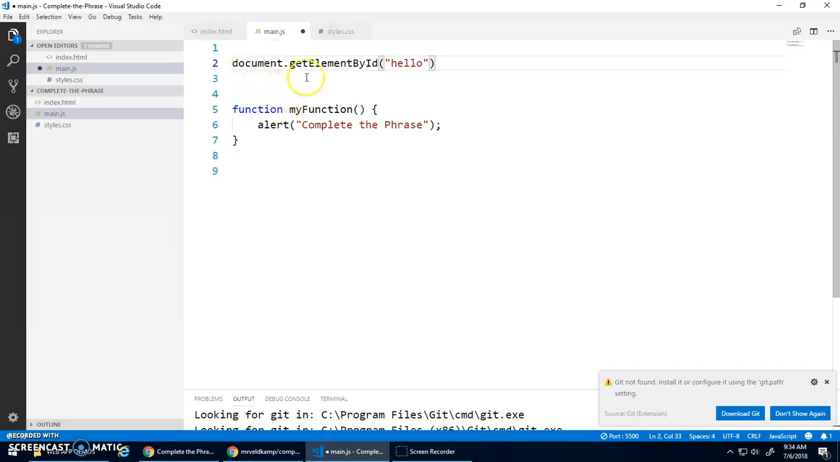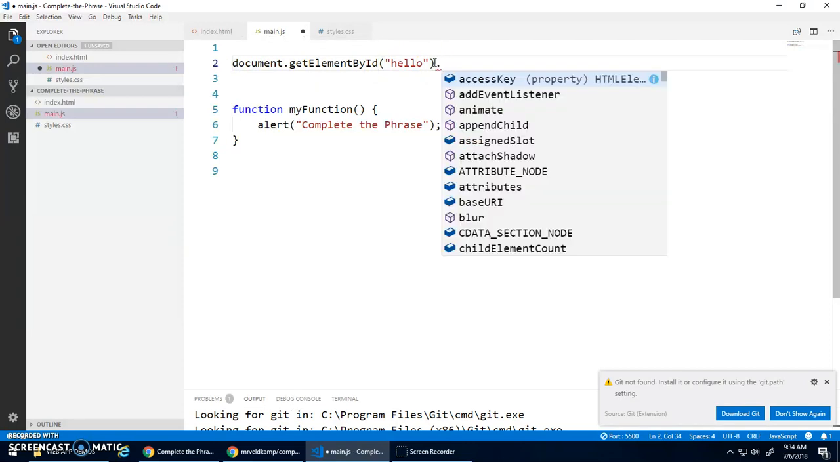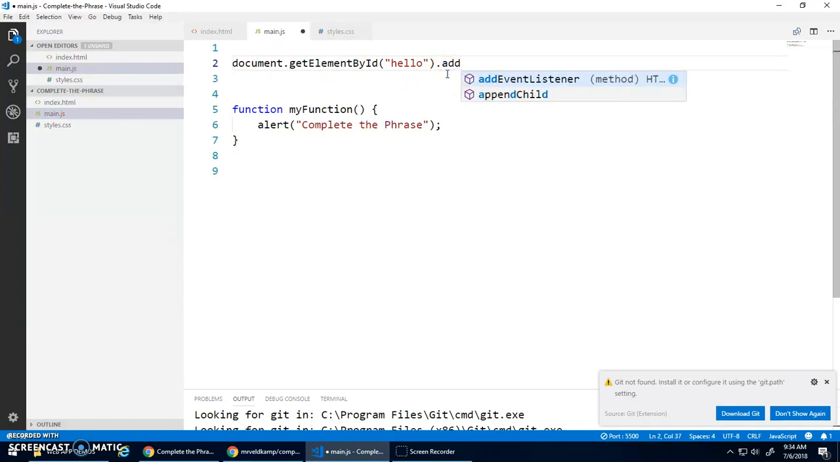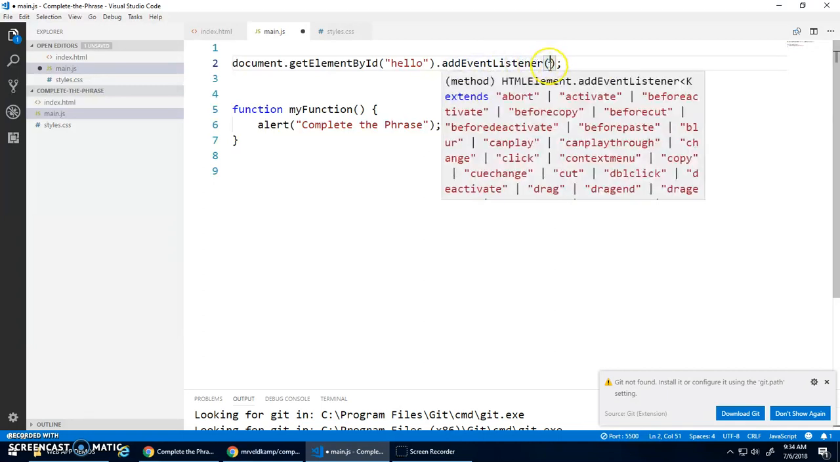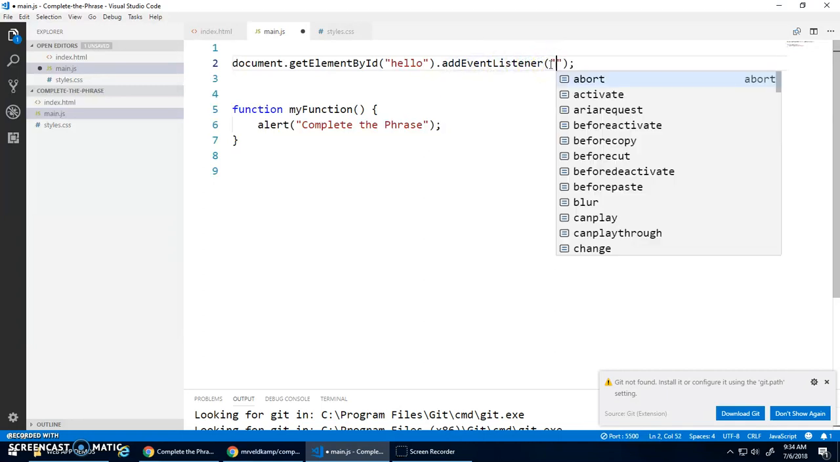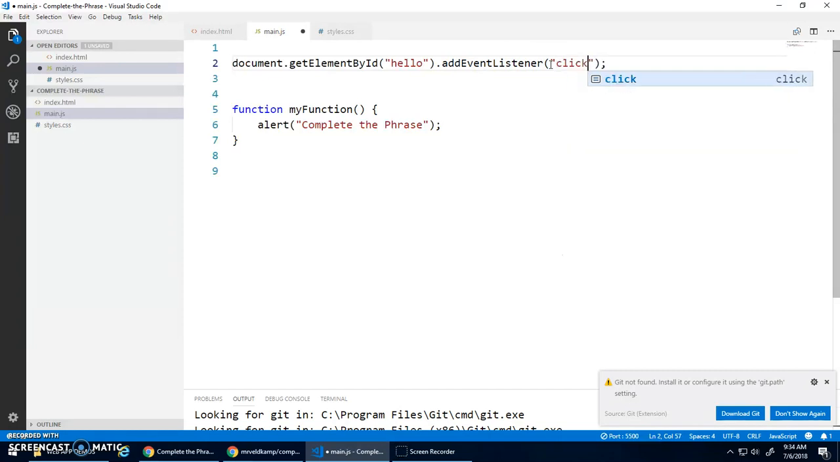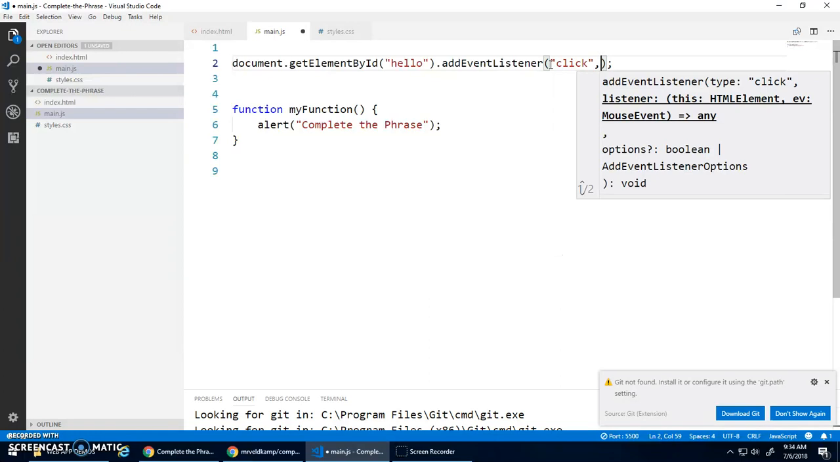So JavaScript will search the document for the element with the ID hello. And then I'm going to go dot. So on that element, I'm going to add an event listener. So it pops up there. And this addEventListener method takes two arguments. The first one is the event I want to listen for. So we're just going to do click, because I want to click the button. And then I do a comma to separate it.